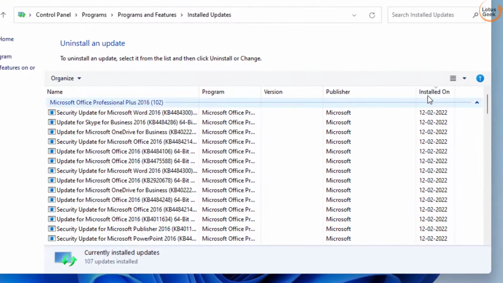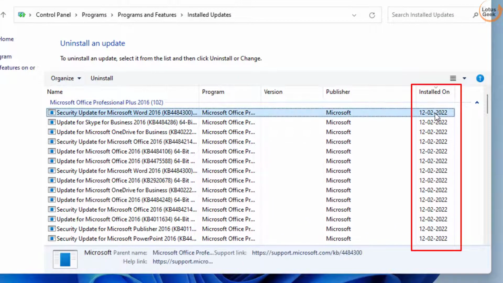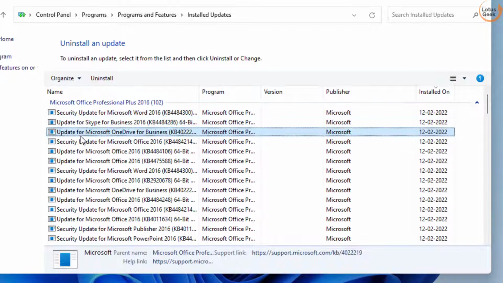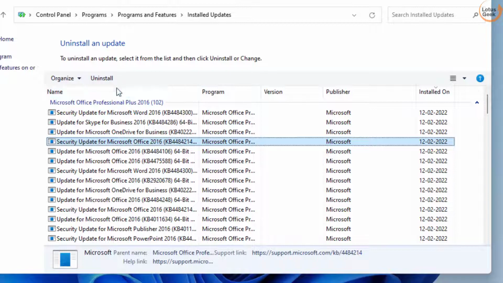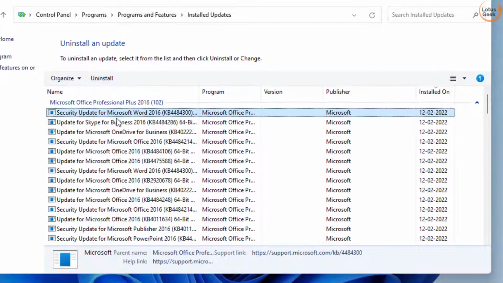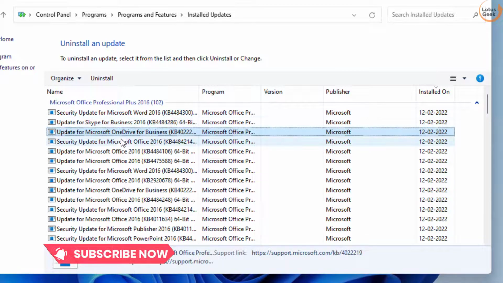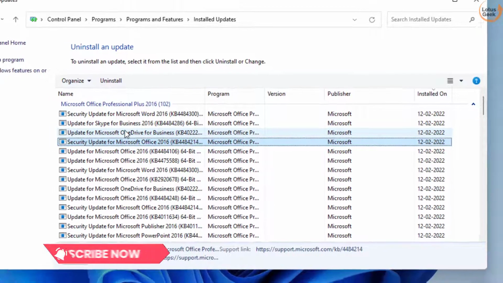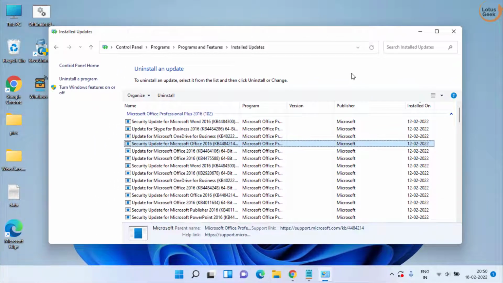Here, click on the option view installed updates. Now, by choosing Installed On, you can filter by finding the latest dates and then choosing each update one by one, then clicking on the uninstall option. Make sure you uninstall the latest update that is installed in your system that doesn't work out for you, by choosing the date from here.